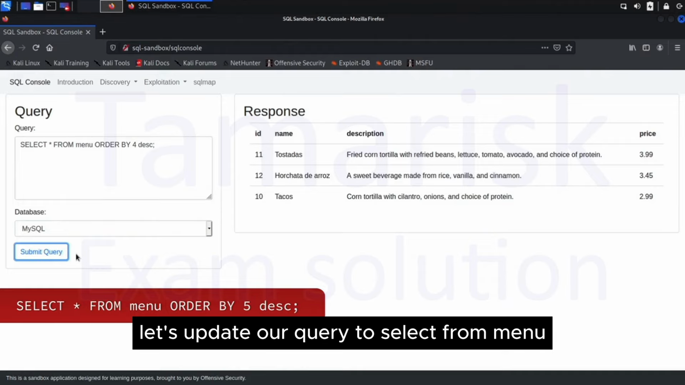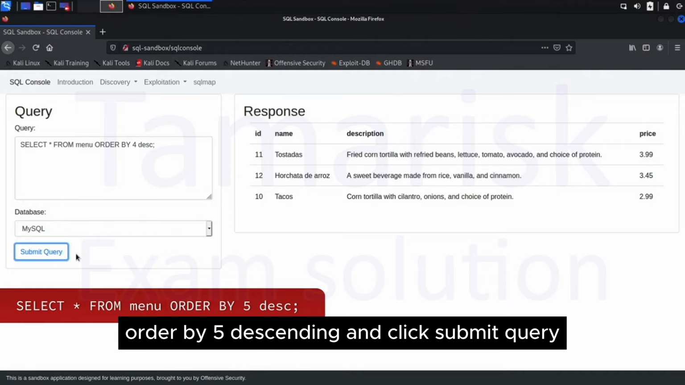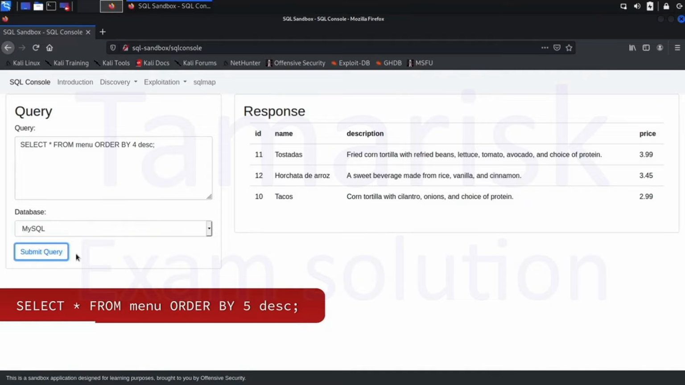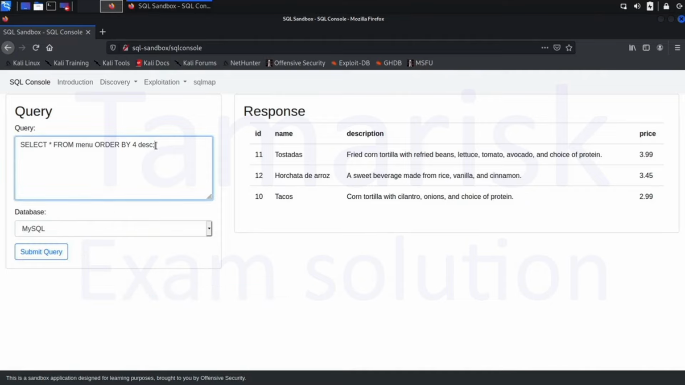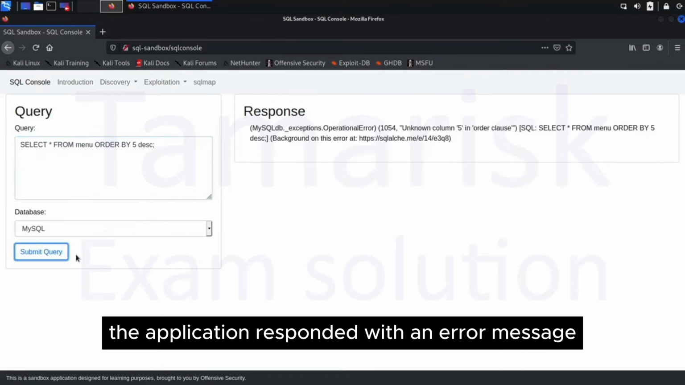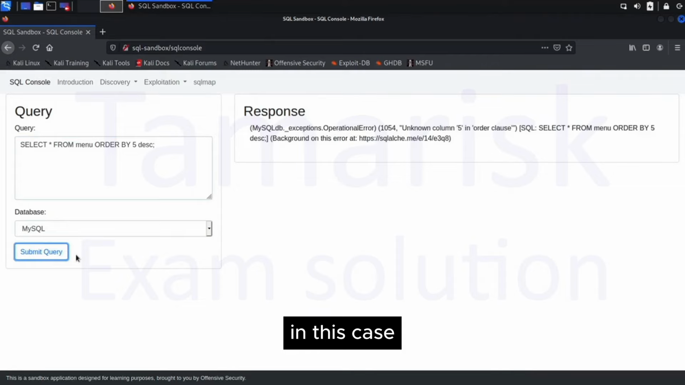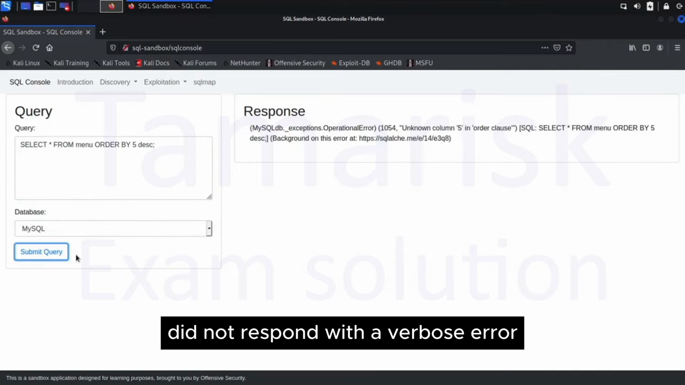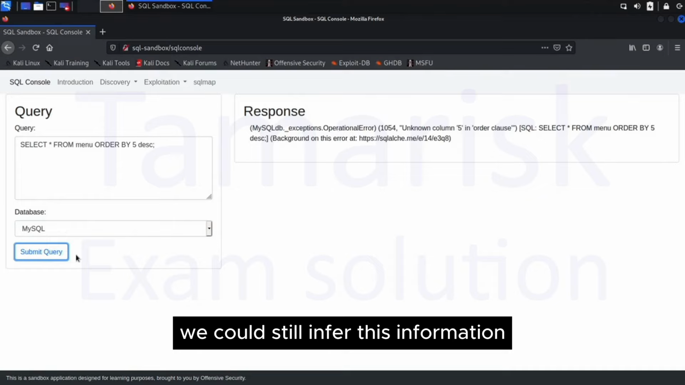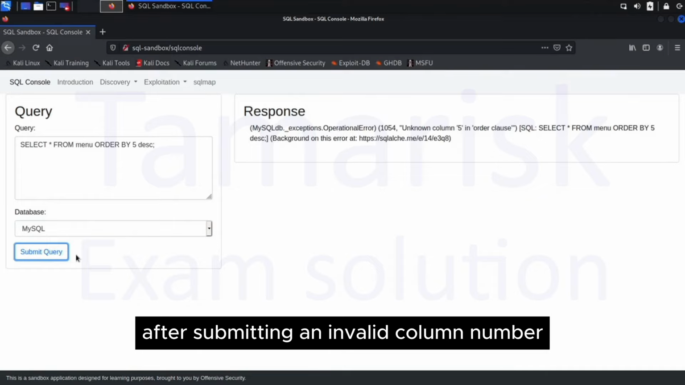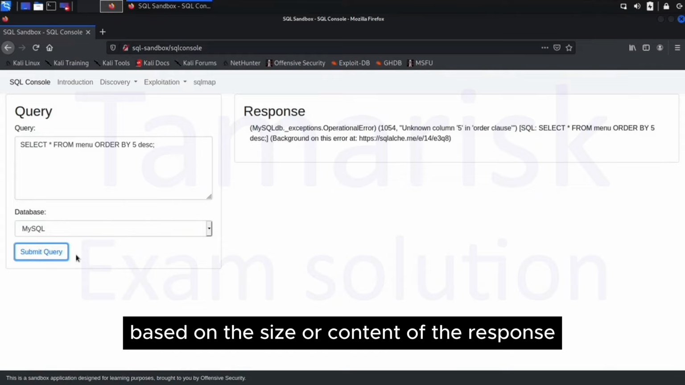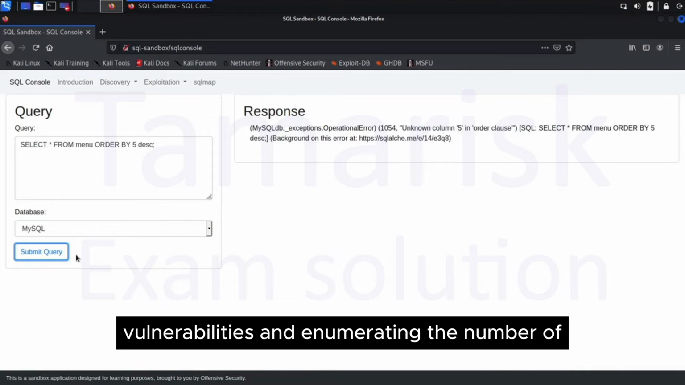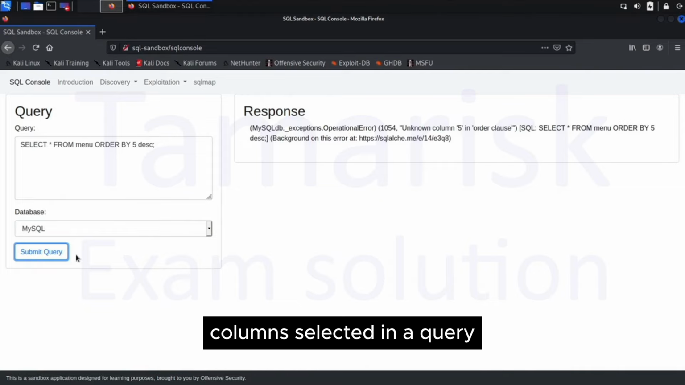Let's update our query to select from menu order by 5 descending and click Submit Query. The application responded with an error message in this case, indicating the menu table has 4 columns. Even if the application did not respond with a verbose error, we could still infer this information after submitting an invalid column number based on the size or content of the response. This can be a useful technique for identifying potential SQL injection vulnerabilities and enumerating the number of columns selected in a query.